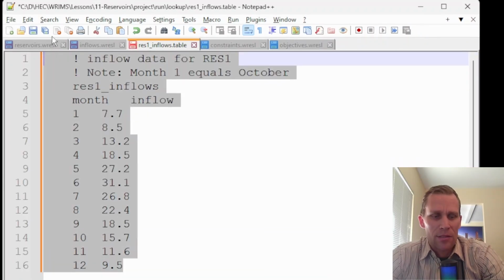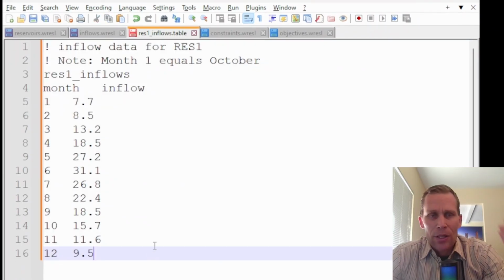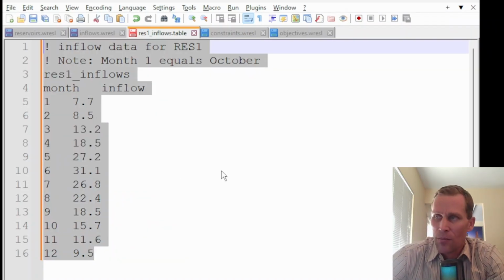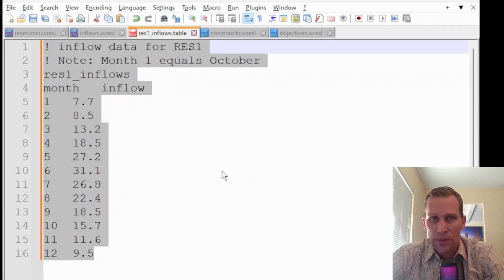And then here is some example data. I'm going a little bit fast. This lesson is not about reading in text files, but if you want a deep dive on how to do this, check out my lesson 9, reading input from text files. I'll leave a link to that video in the description of this video.